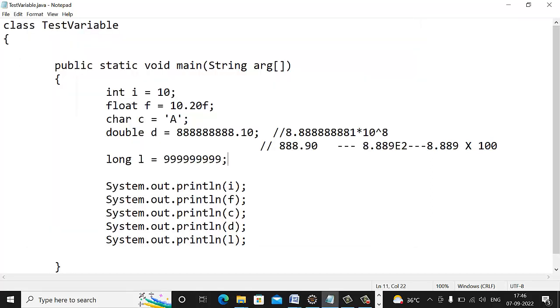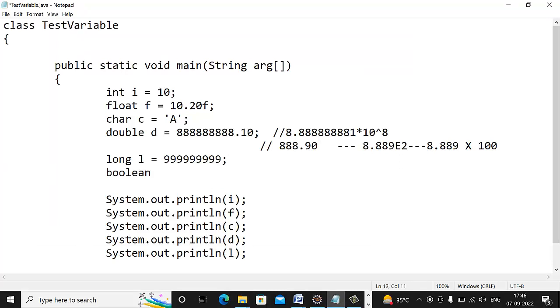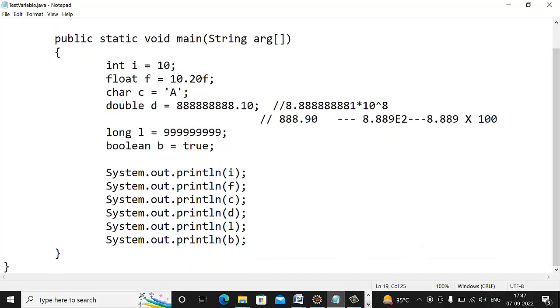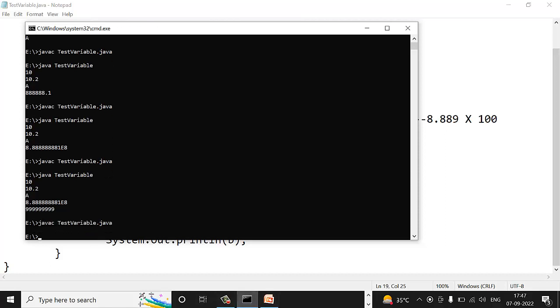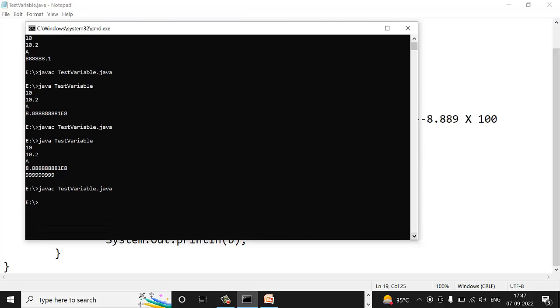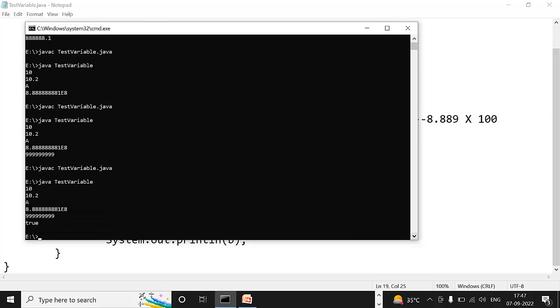Now see the example of boolean variable. Variable name is B. You can give any name to this variable. A boolean variable can hold true or false. I am storing true. Print it. Save the code. Open the command prompt. Recompile it. No error. Now run the code. Look at the result.